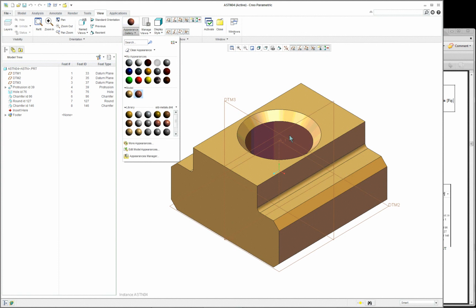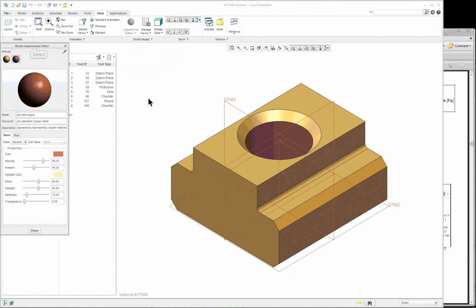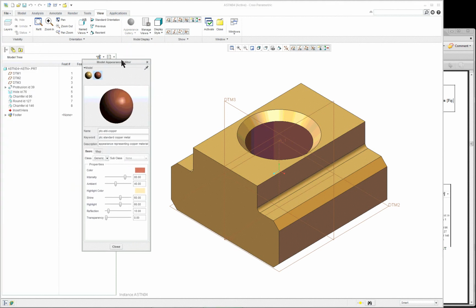If you want to alter these colors, you can go into your appearance gallery, put your cursor over the top of it, right mouse button, and edit. And it'll give you your appearance editor. And you can make it a little bit transparent if you wish. And you'll see you have two colors up here. Let's go to the model color. Let's make it transparent. I don't really want to make the other one transparent, so I'm going to go back to that. So I can make the model a little bit transparent.